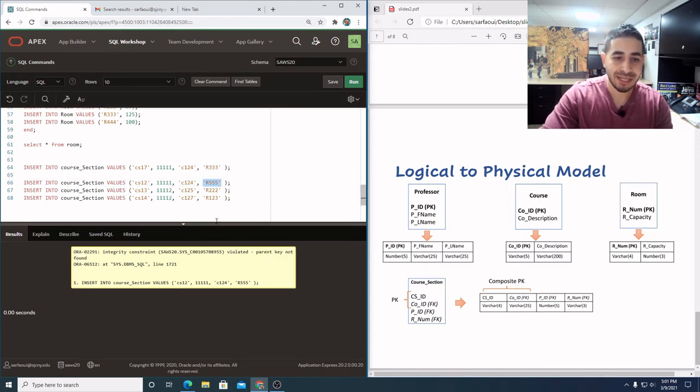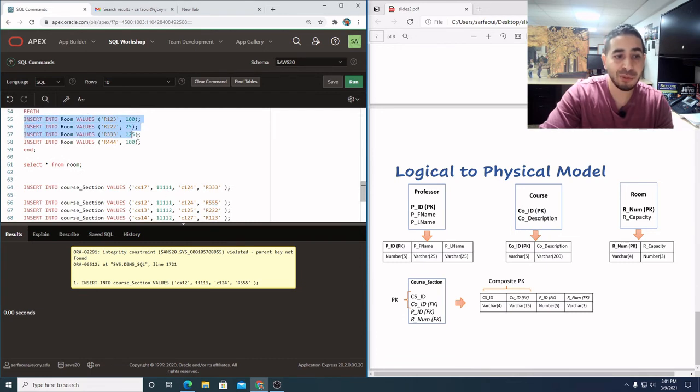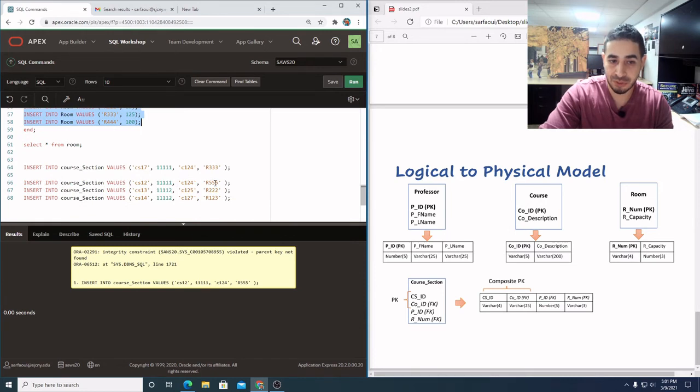It says this is the child key, the foreign key, that references a parent key, but the parent key doesn't exist. You're saying it's room 555, but I went into the room table, and I didn't find that room number, right? So you really need to use a room number that already exists in our database. So R444 exists already, so I'm going to insert these now.